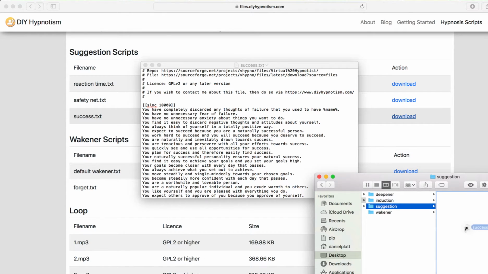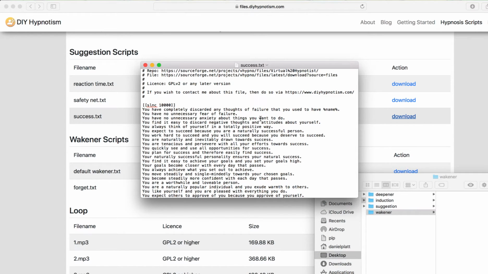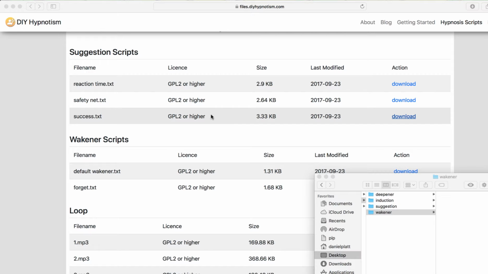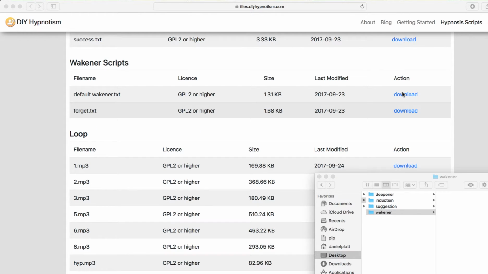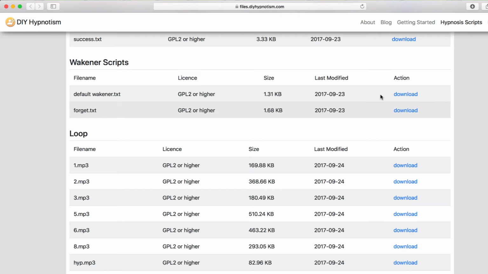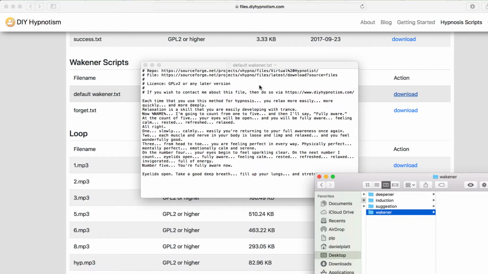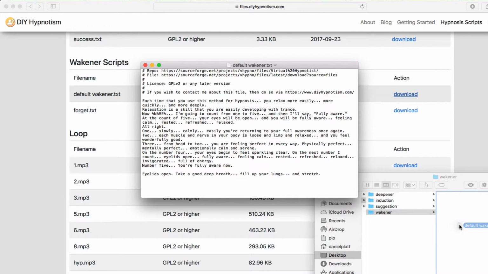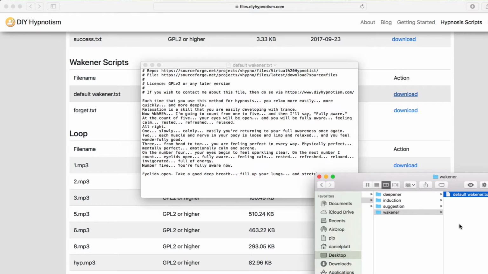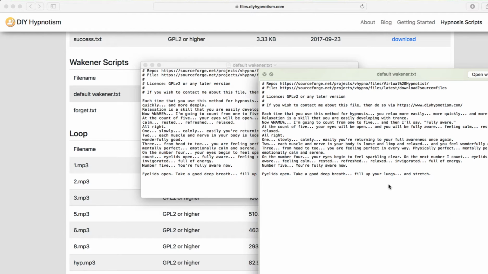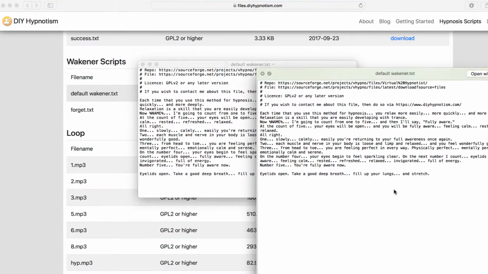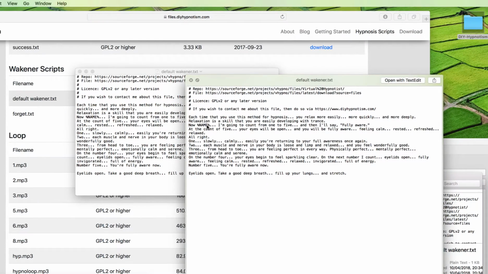You don't have to use any of these scripts that I provide. You can use your own. There are many websites where you can download your own scripts, your own loops. That's the joy of the DIY Hypnotism app. You're in control. You get to choose everything. There's nothing secret in here. Everything is readable. You can read all the scripts if you want. The scripts I've provided have got special variables in them, so you can use your name and then share it with other people, and then they can put their name in it.